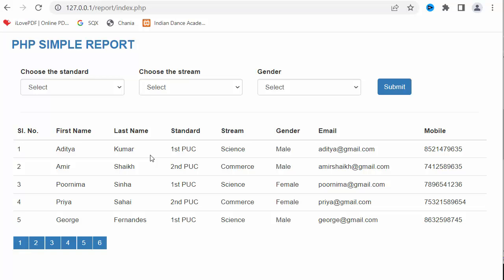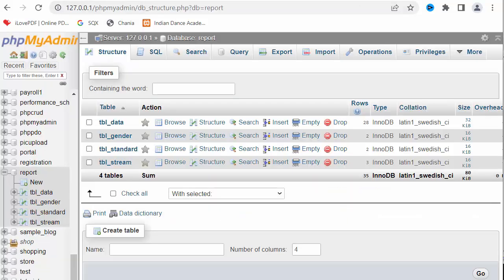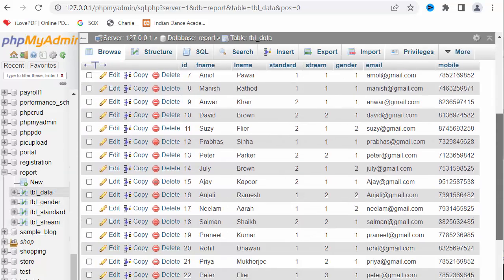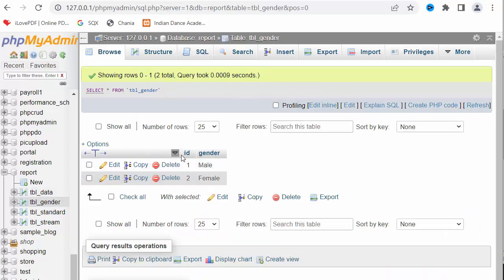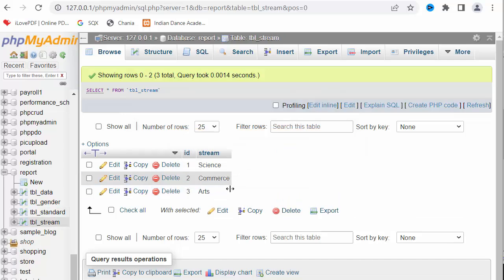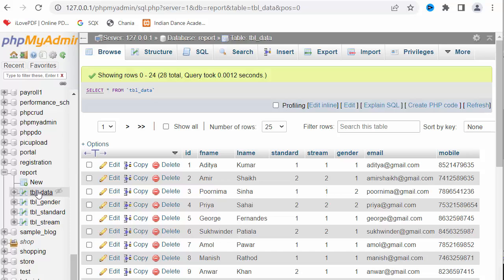Okay, so now let us start our coding. Before coming to the coding part, let's first see the database. Here I have the database. I have created a database with the name report, and in that database I have created four tables: data table, gender table, standard table, and stream table. I have entered the related data inside the data table, and I have relevant data inside the gender table, only two records. The standard table contains standard details, and the streams table contains stream details. Now let's come back to the data table.